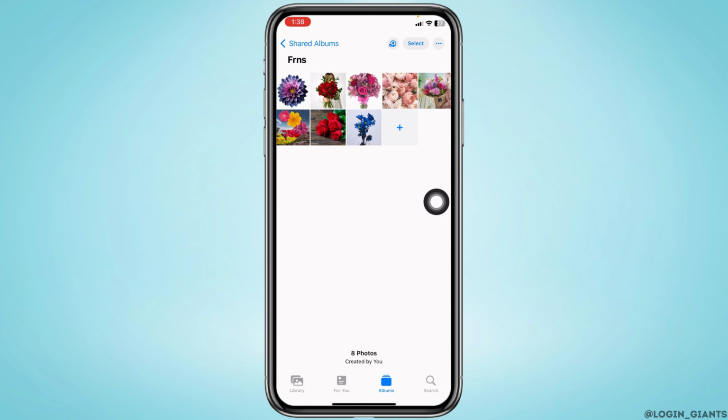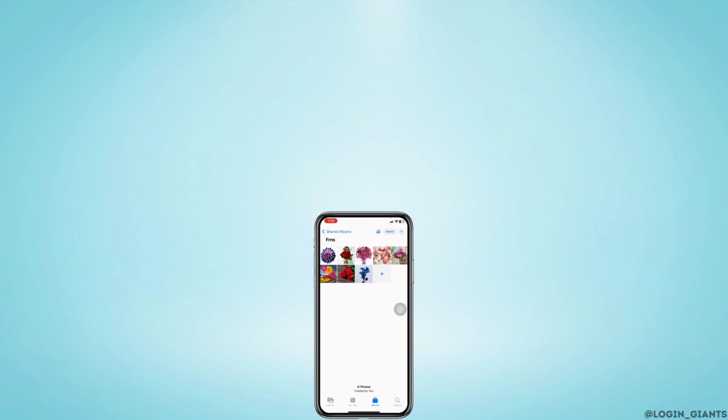Now the people whom you have added to the shared album will get a notification. They can head towards the For You page and accept the invitation. After they accept the invitation, they will be able to get access to this album, and also they will be able to share the photos in the album. So this is how you can create and use shared albums in Photos.